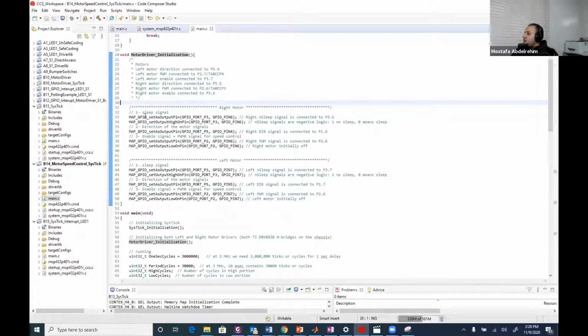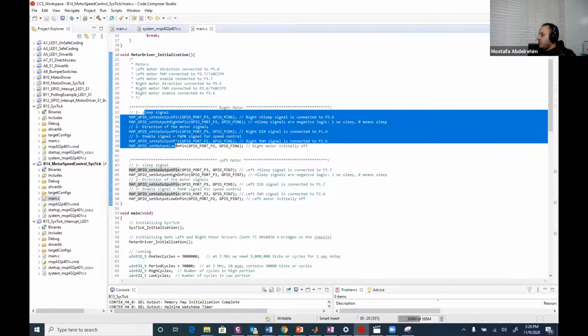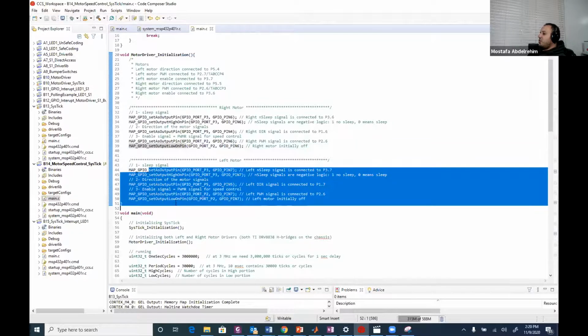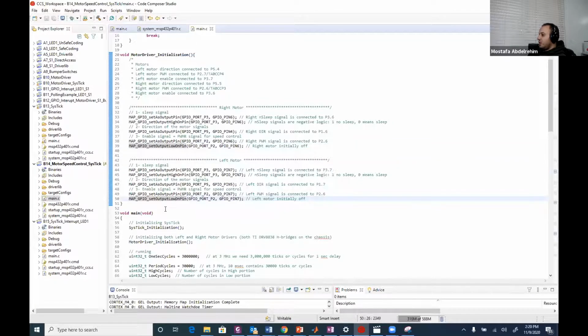So we have first the sleep signal, in which we put 1 in order to wake up the motor or make it rotate. If we put 0, it will stop. So this setup is for the right motor, the right wheel, and this setup is for the left wheel.